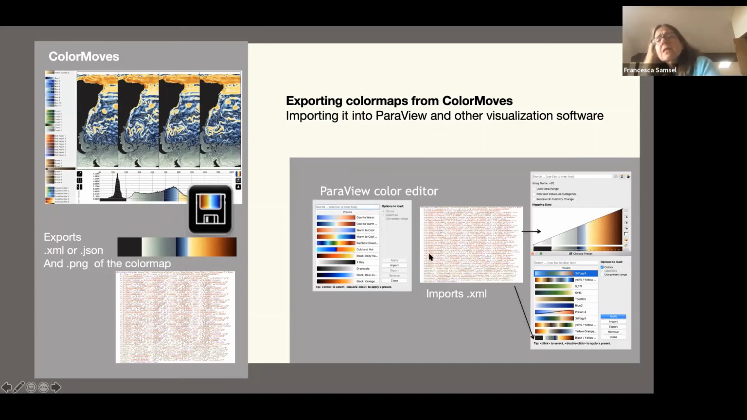From there, this is the ParaView interface, but I'm sure it works similarly in VisIt. I just don't use VisIt or too many other tools. You just import it, and it'll show up in ParaView at the bottom of your advanced color maps, and then it'll apply to your data.